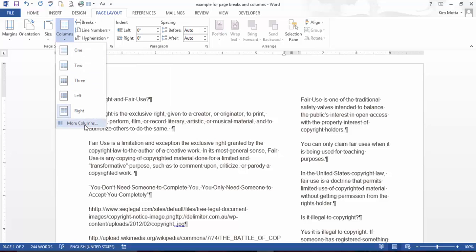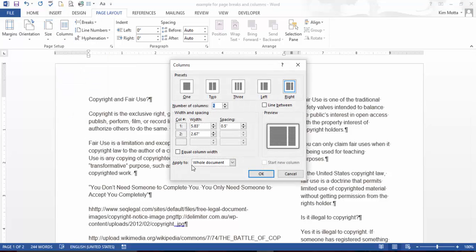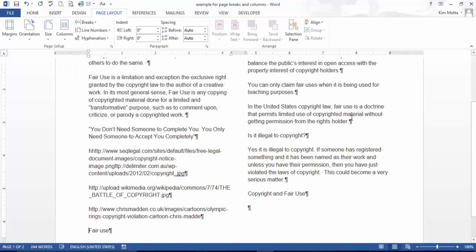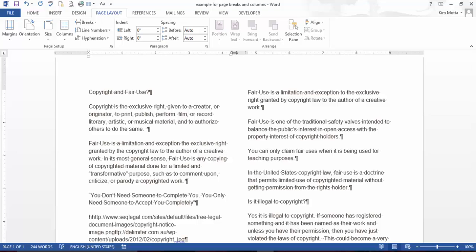You also have more columns. In here, you can tell it to make equal column widths. You can change the column widths. You can change the spacing. Suppose I wanted an inch in between columns. I can do that and click OK. And all of a sudden, I have a wider column break. Notice how this area up here on my ruler got wider. 2 columns. It's got a margin.